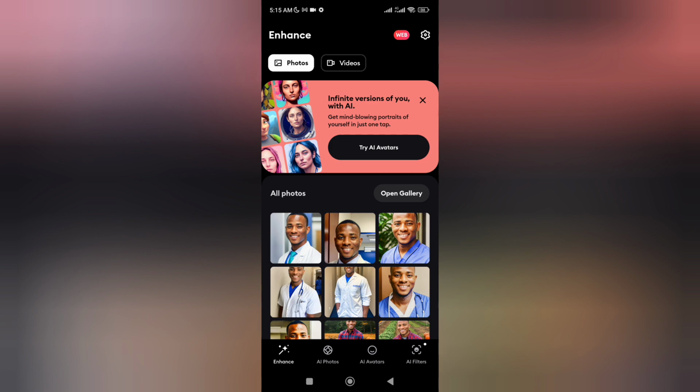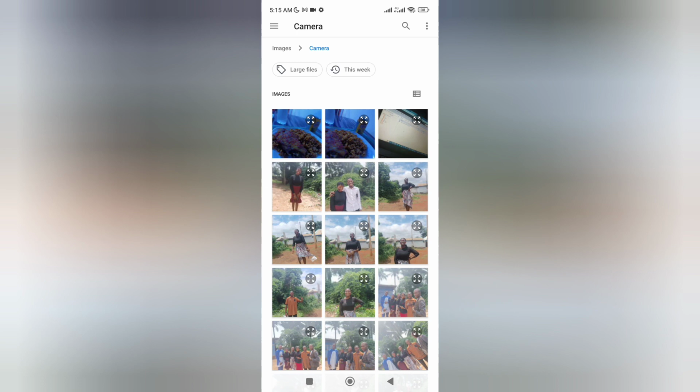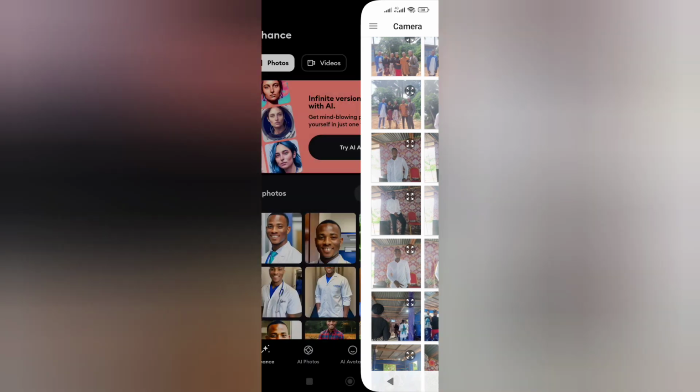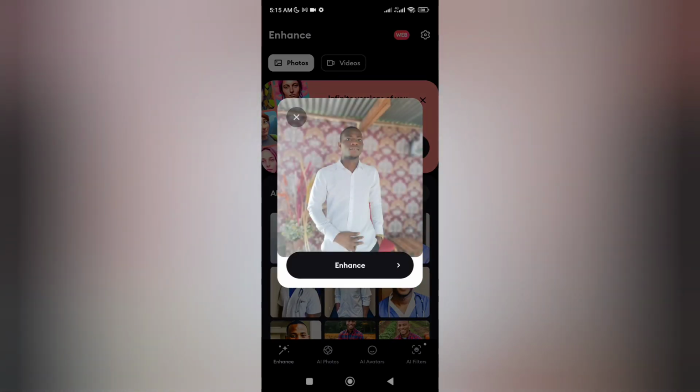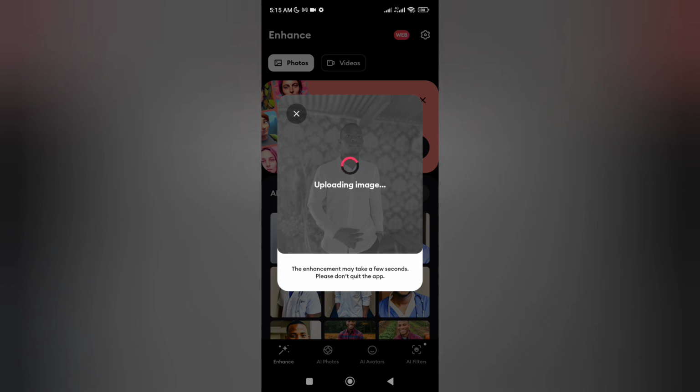Now let's talk about the enhancement. You can just enhance a picture. So let me open my gallery and check one of my pictures here. I can enhance this picture right now with this app to make it more clear and more bold. Of course, you are not the only one doing this right now, so there will be some delay on the app, but it's worth it.